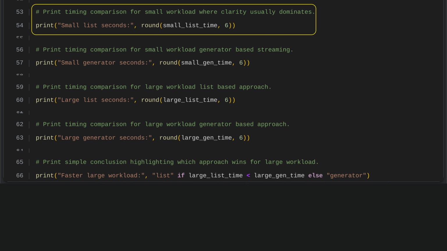This line measures how long the list-based approach takes to run for a small workload and then prints that time. It uses a rounding function to limit the result to 6 decimal places, so the number is neat and readable. This formatting makes it easier to clearly compare the performance of this method with other approaches.